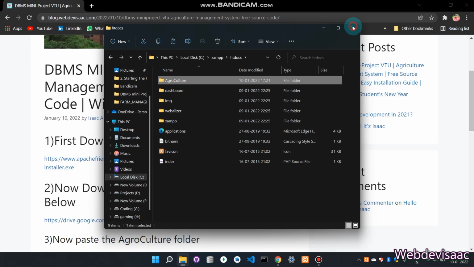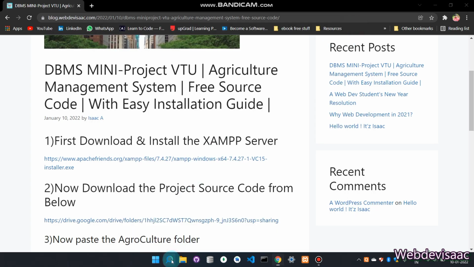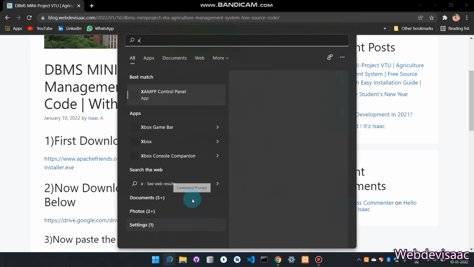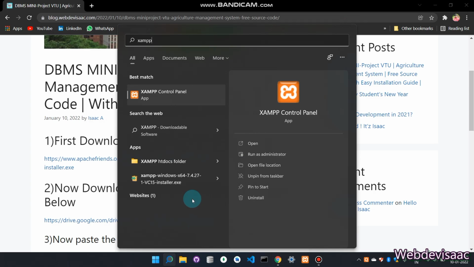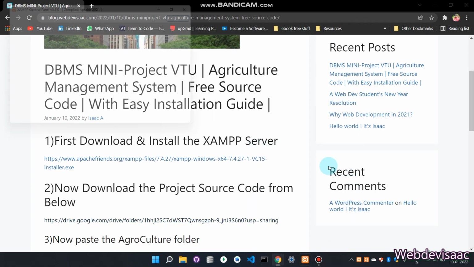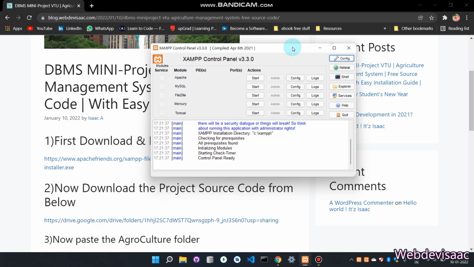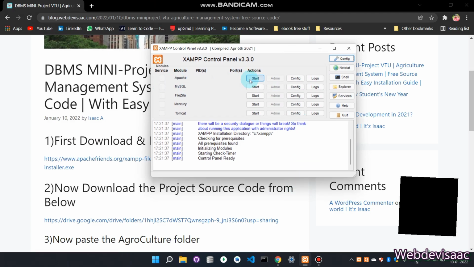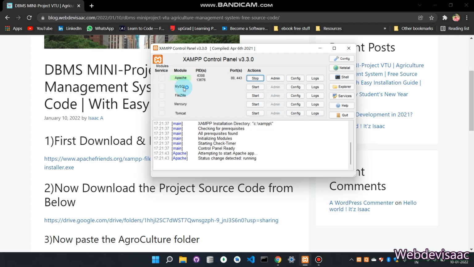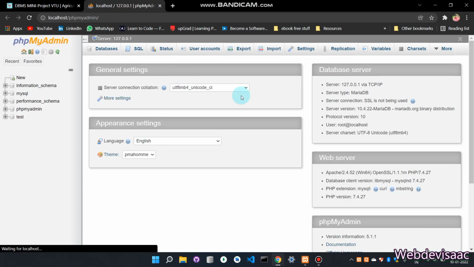Now just close this window, go to your search, and look for the XAMPP control panel. Now open this XAMPP control panel. After you have opened it, click on Apache and click start. It has started, and now there is another one called MySQL. Start that MySQL also and click here on admin. It will load phpMyAdmin.